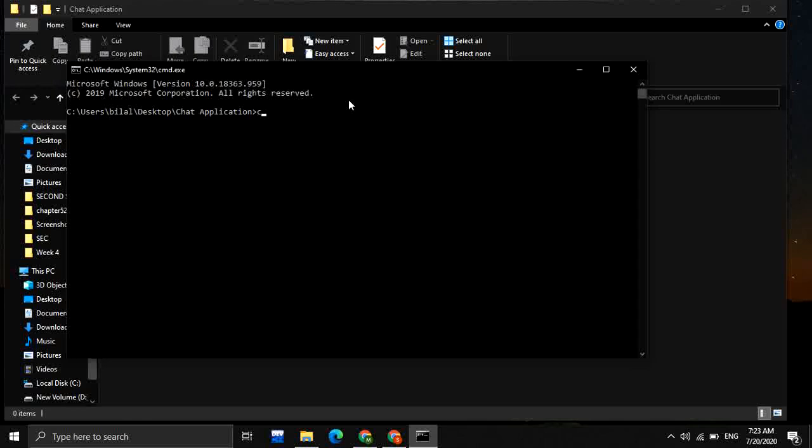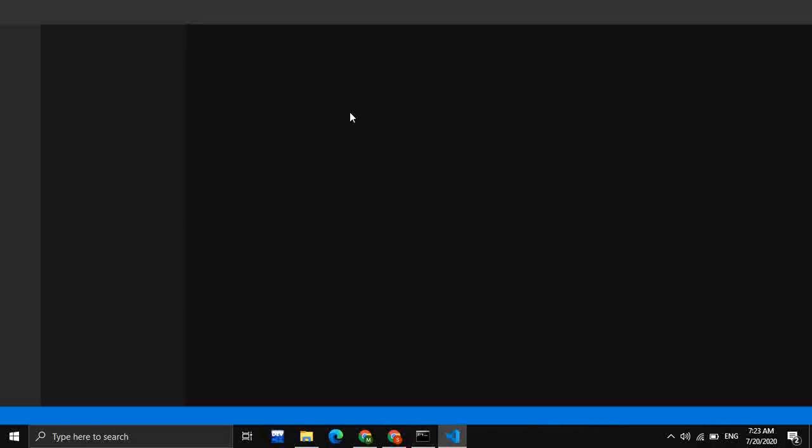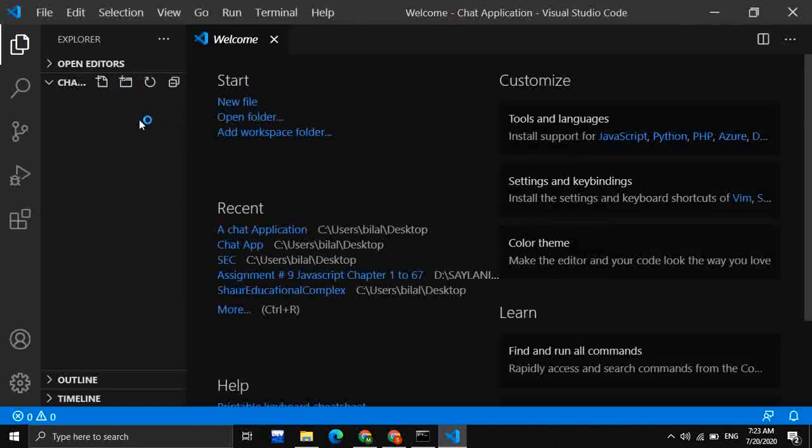So I'm opening Visual Studio Code with code dot in the command prompt. I am creating the new file index.html.